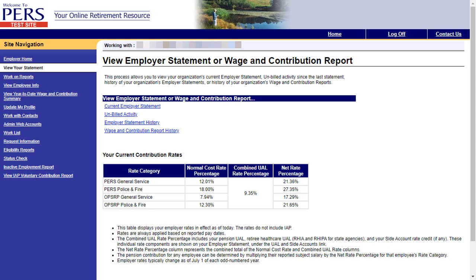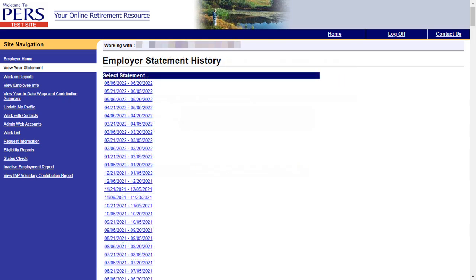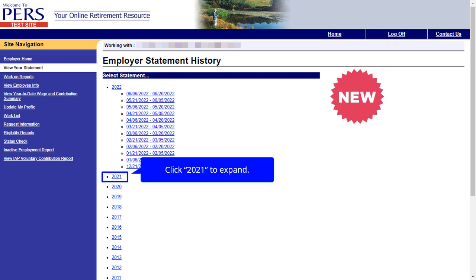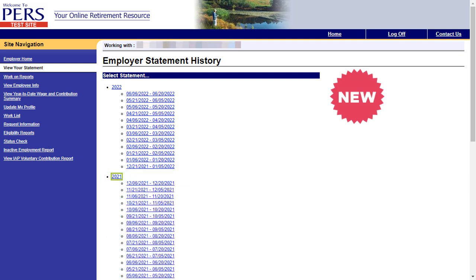Let's begin with the old format. In the old format, your employer statements appear in one long list. You need to scroll down and click the statement period you'd like to view. In the new statement format, only the current year's statements are displayed. Past years are grouped by year. To see a statement from a previous year, click the year to open the list of statements. To open a statement, click on a statement period as you normally would.